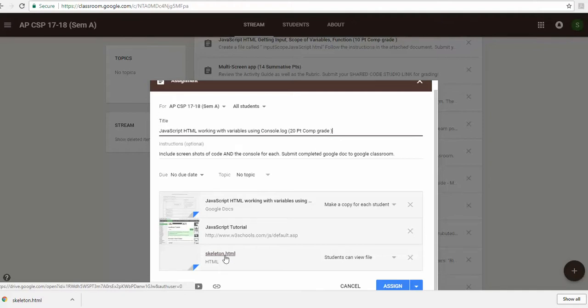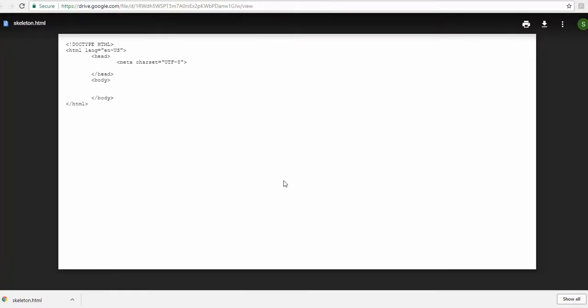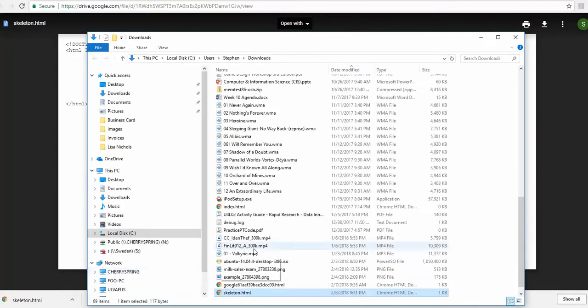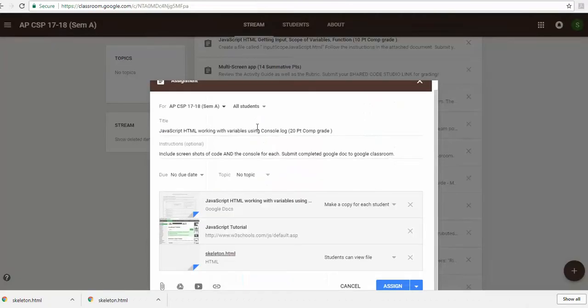So what you'll need is this file called skeleton.html. Now if you try to open this, you're just going to see something like this, and you may not even see this, but what you will need to do is to download this file, and I'm going to go ahead and download that.